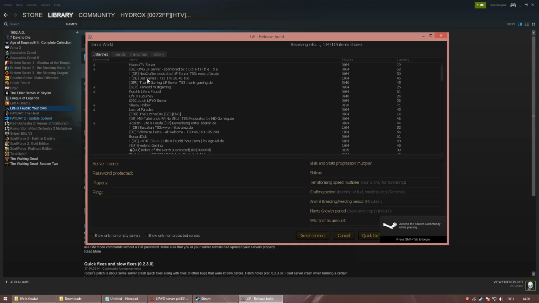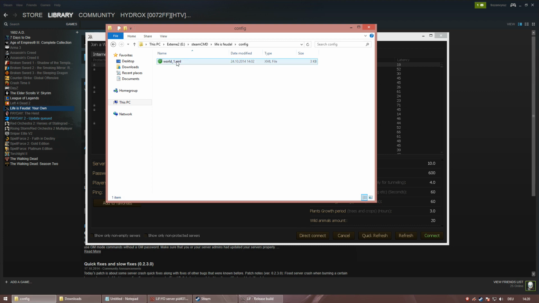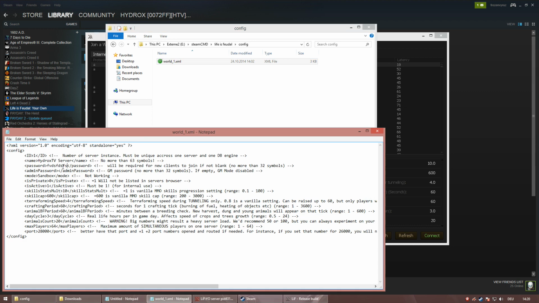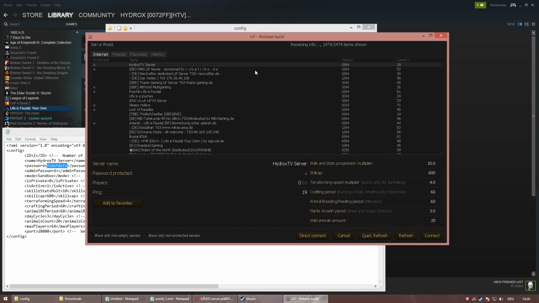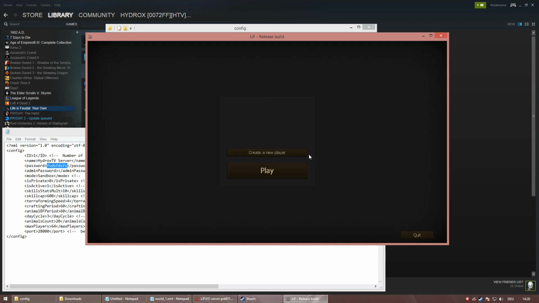Join a world, and as you can see, the Hydrox TV server is protected. There's a password, as I set previously. Let me see what the password is so I can connect to it. Config world, open this one. I'm going to copy and paste this password, double click, and as you can see, I can start playing now. So that's all the magic that you have to do.